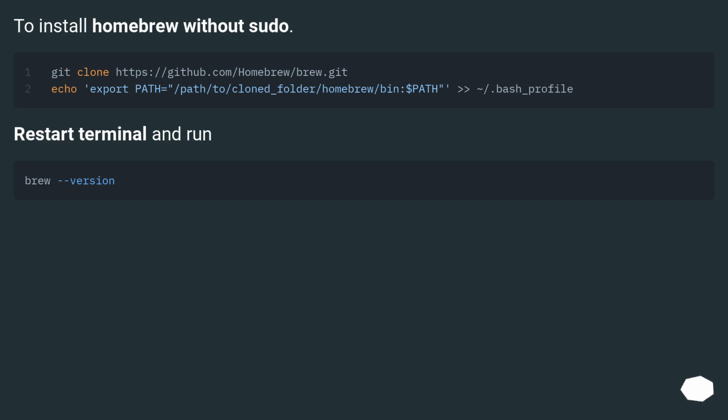To install Homebrew without sudo, restart terminal and run.